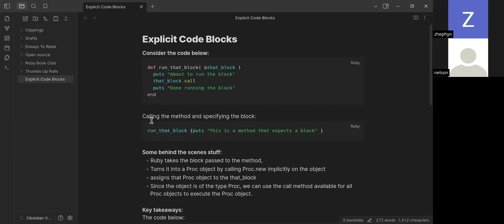So when you call this method, specifically the method named run_that_block, and you pass in the code block, given that this specific kind of method expects an explicit code block, which is specified by this ampersand. I don't know what to call it, Nelson. Is it okay if I call it a sign? Is ampersand the right term? Ampersand, yeah, the ampersand.